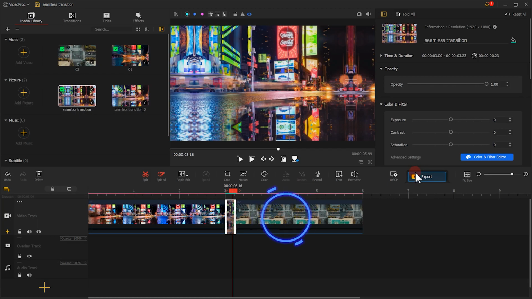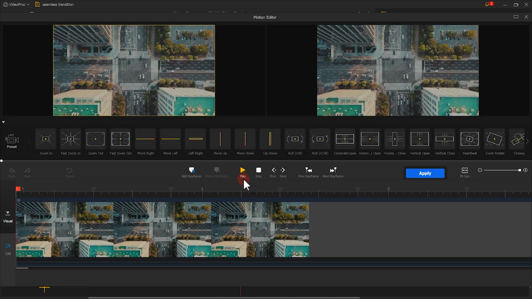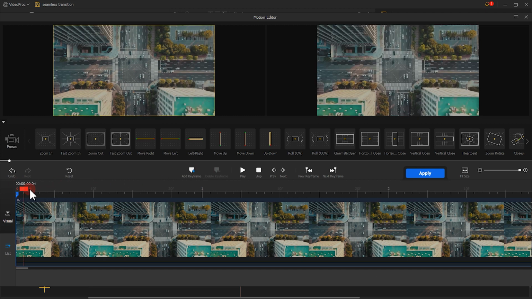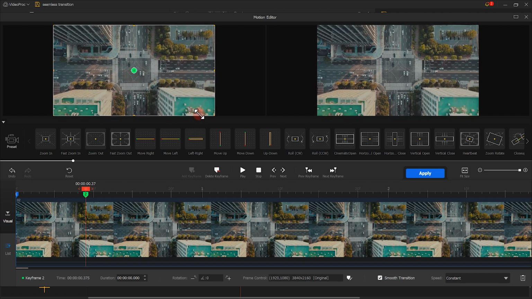Next, add a motion effect to the second clip. Add a keyframe at the beginning. Add another keyframe at around the 10th frames. Let's change the speed mode to Smooth Speed Down 1.